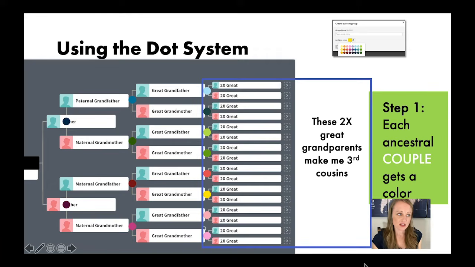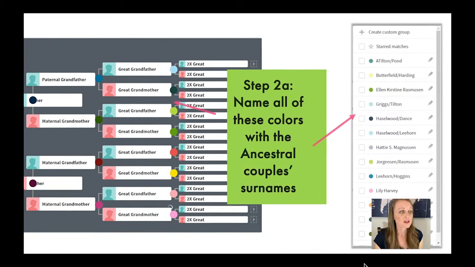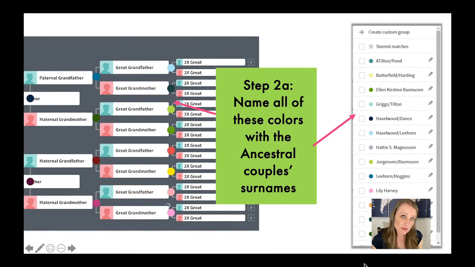So let's take a look at our 2 times great-grandparents, for example. These 2 times great-grandparents should make me third cousins, right? Our third cousins go back to these 2 times great-grandparent couples. So theoretically, if you were to take all of the third cousins in your AncestryDNA match list, each of them should fit into one of these groups. Remember, that's the idea behind the dots, is that it's helping us divide our match list into a distinct number of groups.